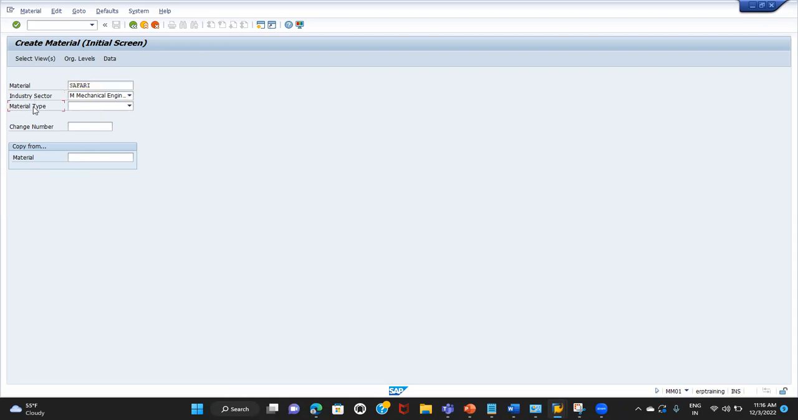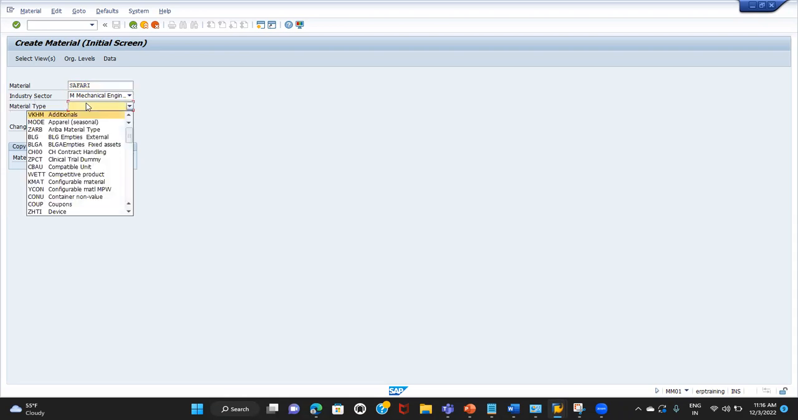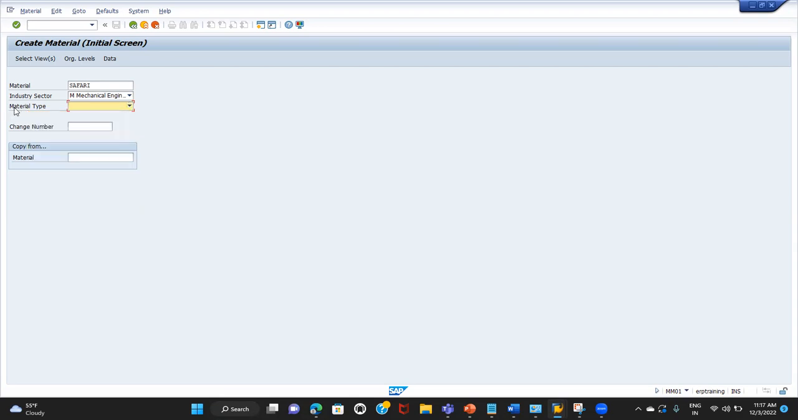Now I'm going to select the material type. What type of material is it? What kind of material are you going to create? Is it a raw material, a service material, or a finished product? That also we need to tell the system. Based on the material type you select here, the fields in the material master data will be displayed. If it is a finished product, only the relevant fields will be displayed.